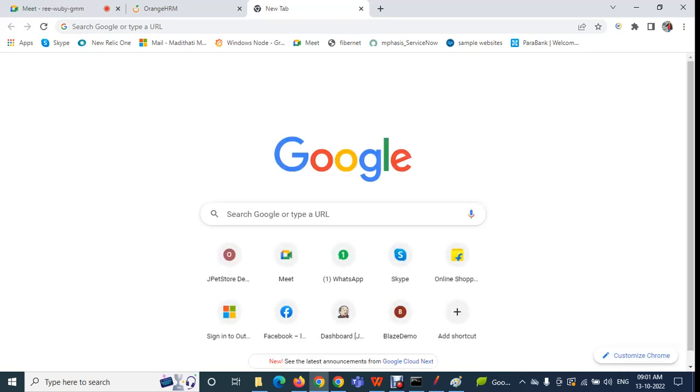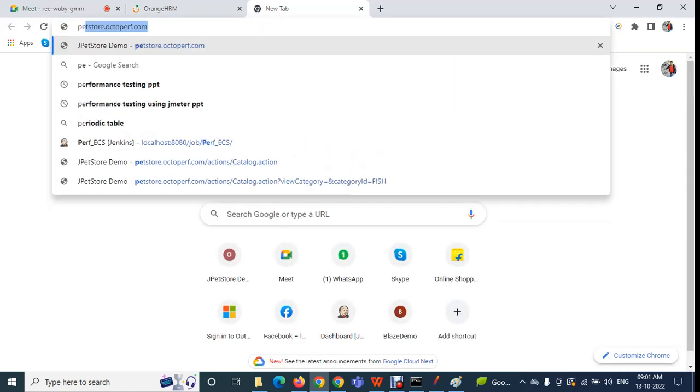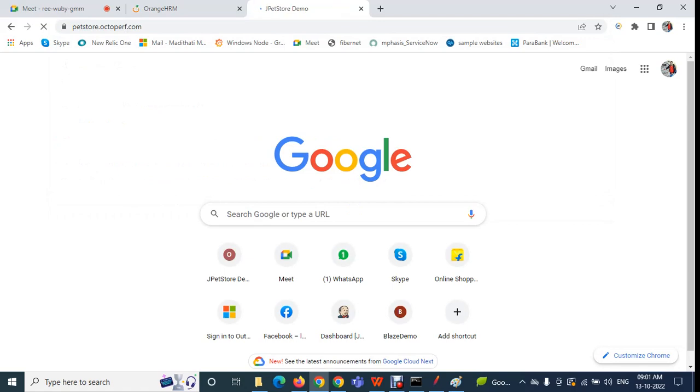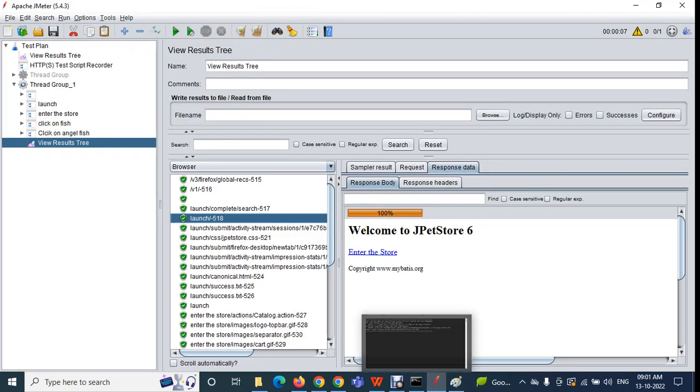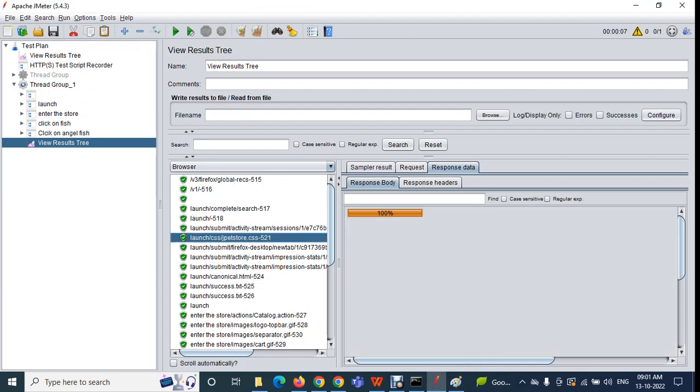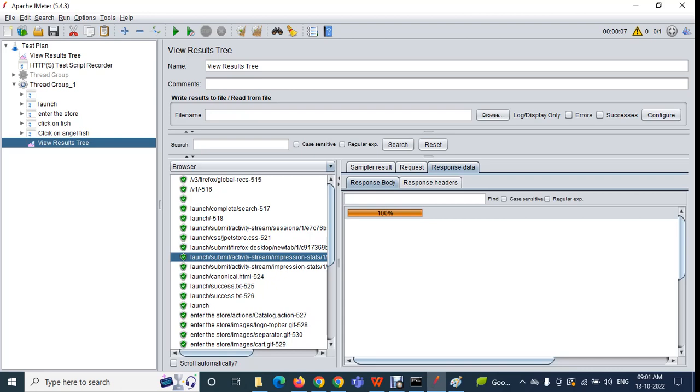So pet store ni launch చేసినామంటే మనం first time you can see what is the page you can see. Loading now. Pet store. You can see welcome to JPET Store, enter the store. Same thing you can see, welcome to JPET Store, enter the store, right? So that is the first action. So next, for each and every request multiple actions can be recorded. You no need to worry about that. So I'll tell you going forward.